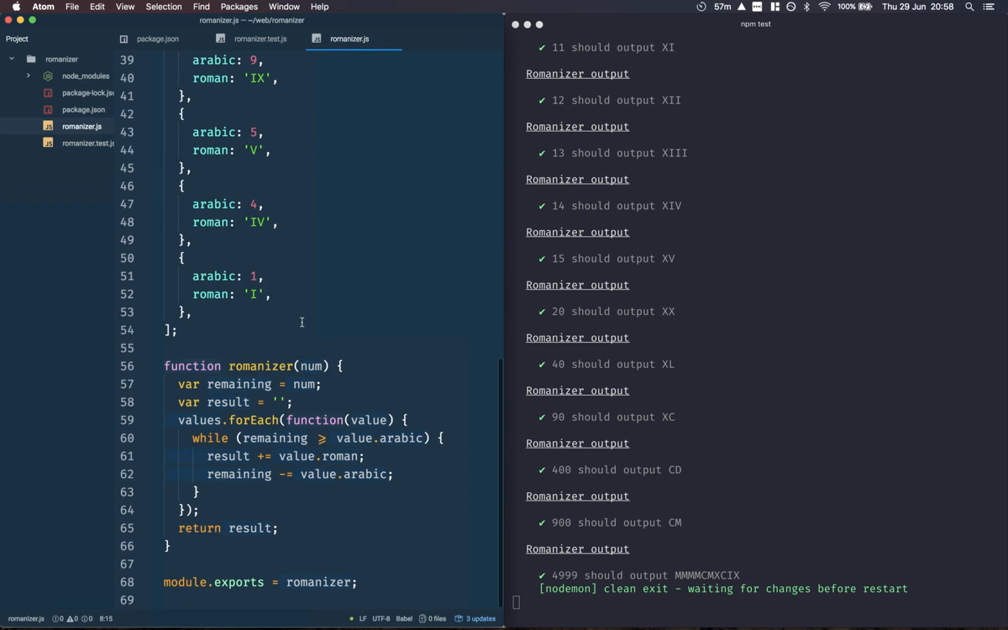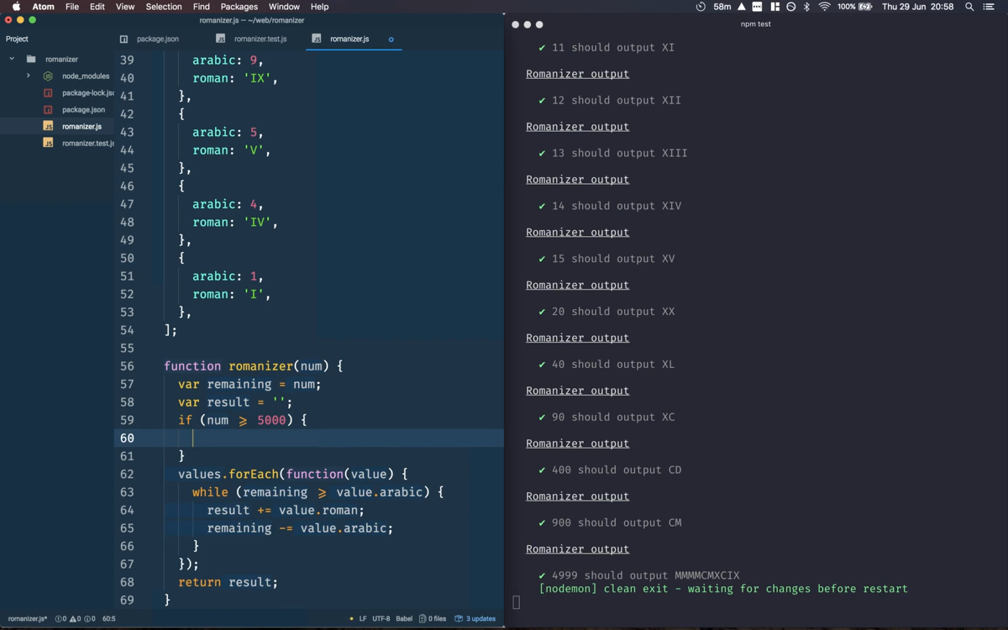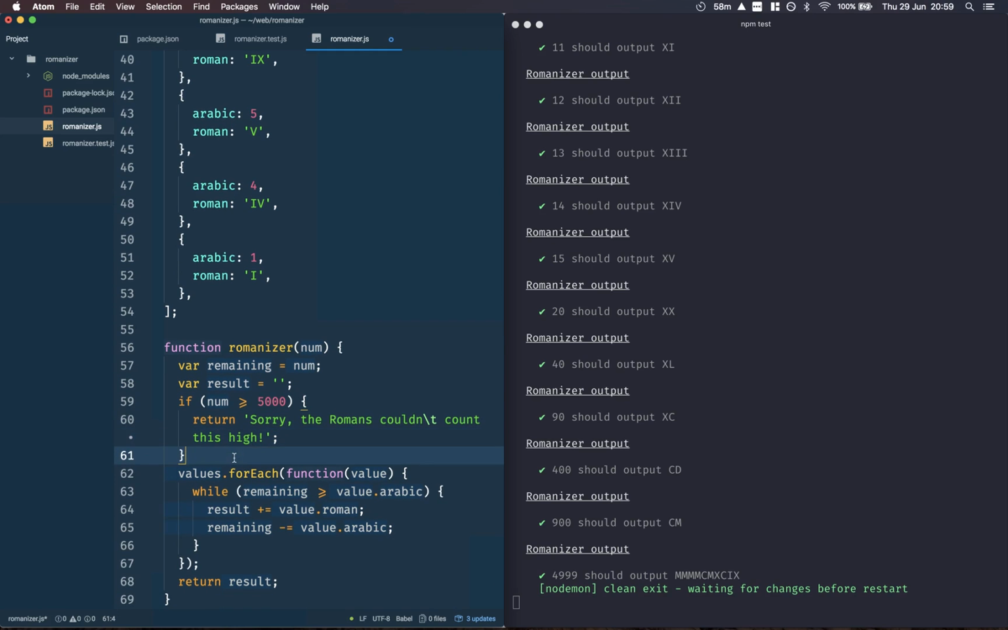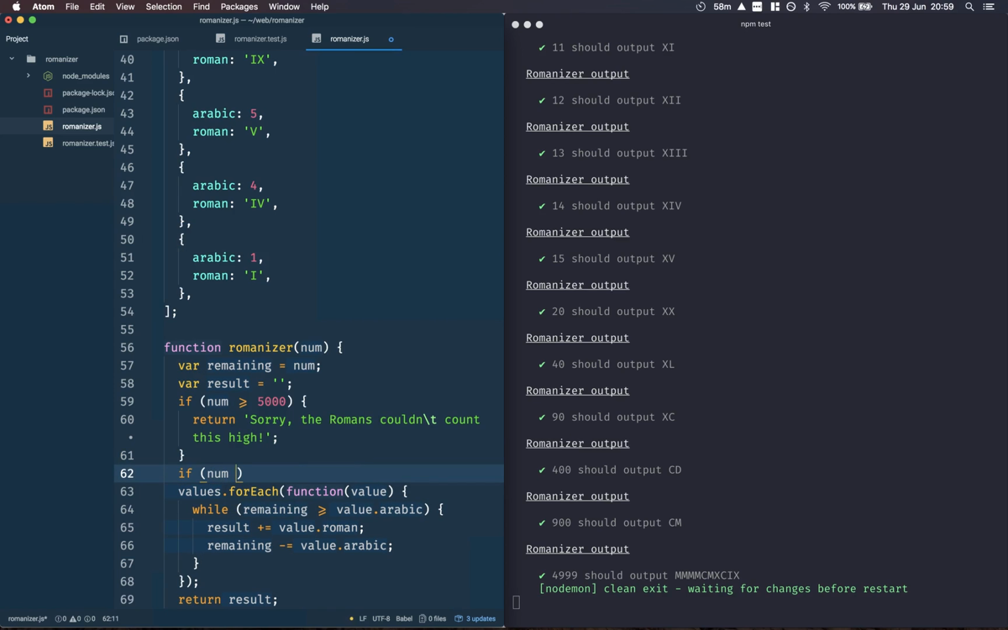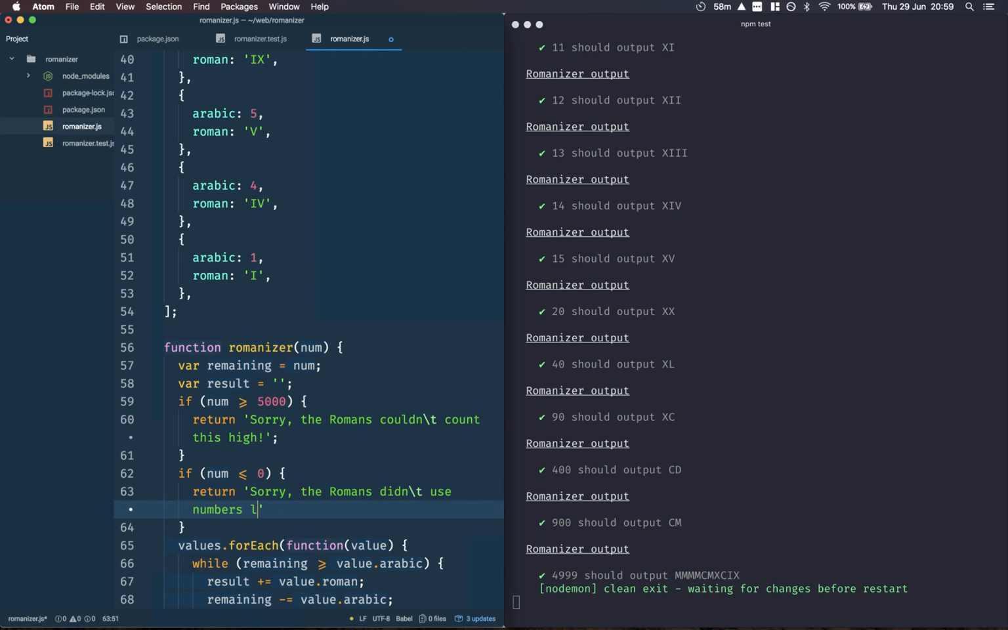do what I've done, which is just add a quick if num is greater than or equal to 5000, we will return a string saying something like, sorry, the Romans couldn't count this high. Okay, and there also wasn't really a concept of negative numbers in Roman numerals, or 0, so we should probably also have if the number is less than or equal to 0, we'll return a string saying, sorry, the Romans didn't use 0 or numbers lower than 1.